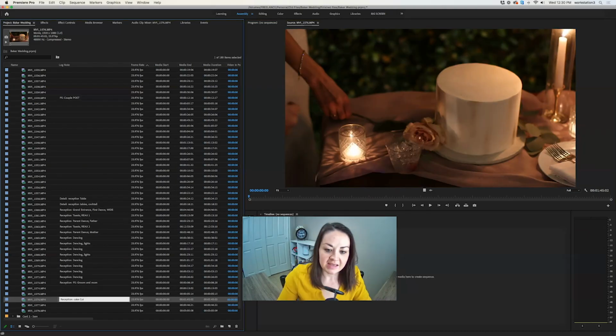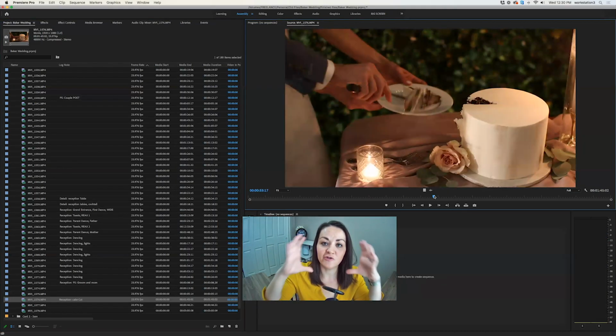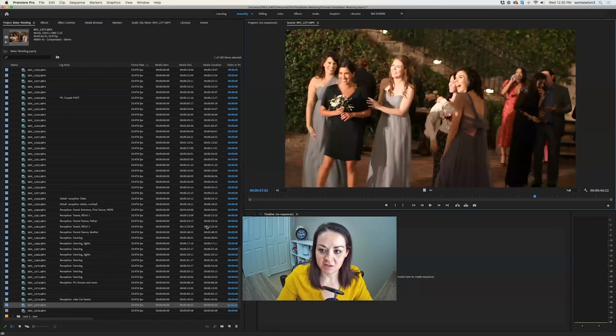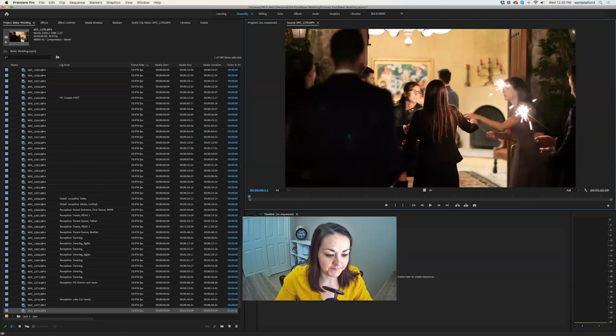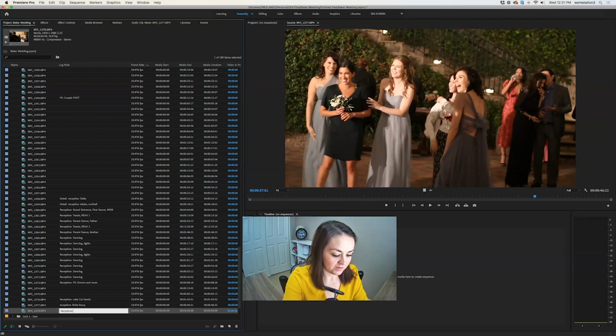Cake cutting, when it's shot by 2 cameras, one camera is on their faces and one camera is on their hands. So I'm going to specify this is the cake cut hands shot. The bride threw her bouquet. And then what's this last shot is the exit. So we have reception, bride bouquet, and then reception.